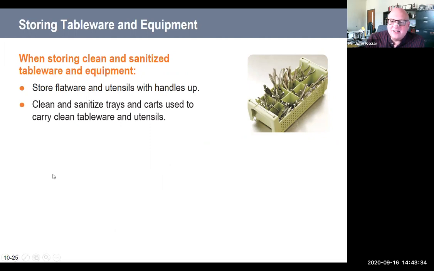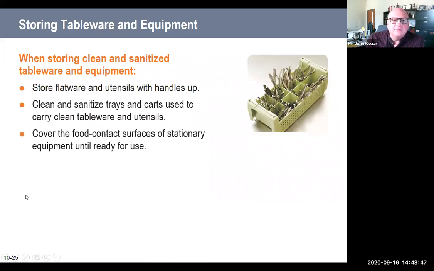Clean and sanitize all of the trays or carts that you use to carry clean tableware and utensils. Treat it just as if it were food going onto those trays and carts. Cover the food contact surfaces of stationary equipment until ready for use. So like we looked at the slicer earlier, if that's something we don't use every day, you would want to have that covered up.